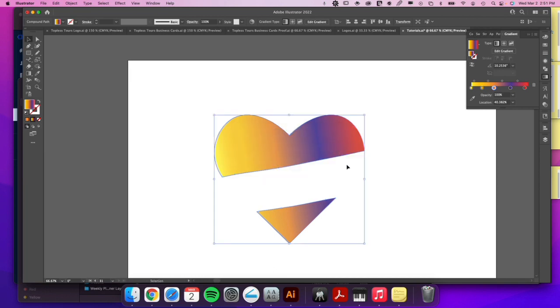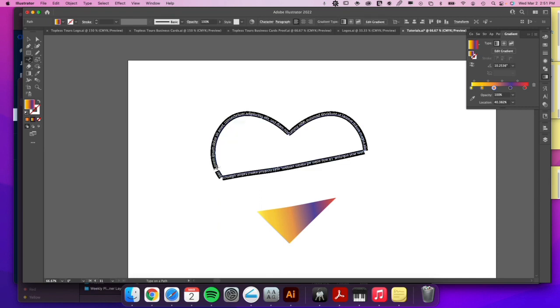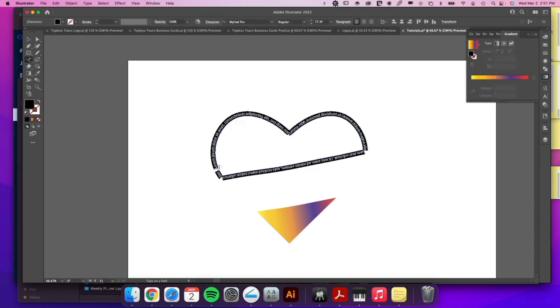Oh, and it won't let me do it on a compound path, so I'm going to release that for now. And go back and select my tool, and I'm going to start right here. So let's say I'm going to write, I love designing. And yes, it took away my color, but that's okay. We'll get back to it.